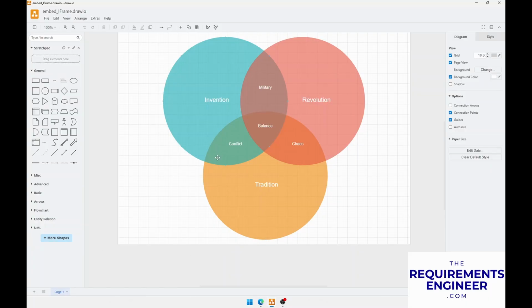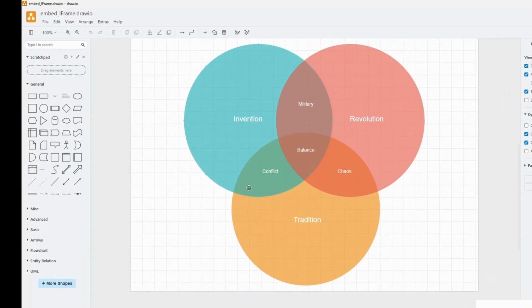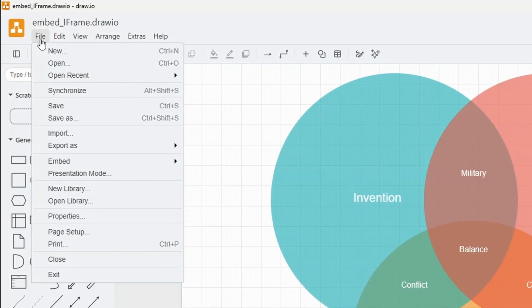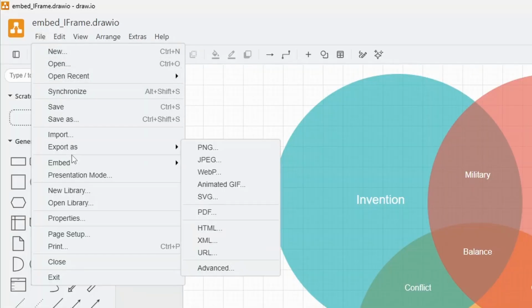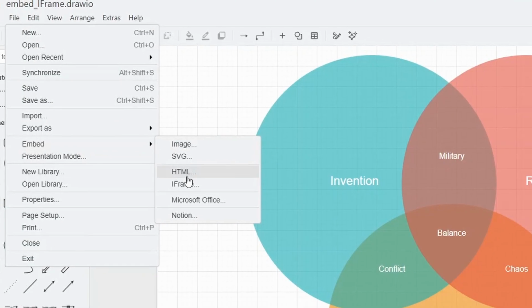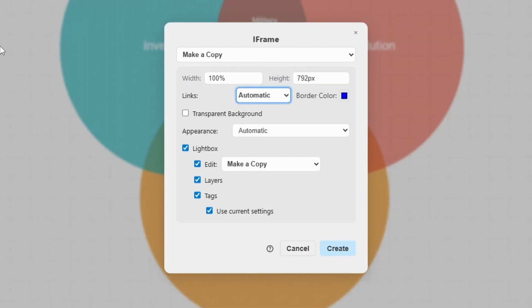Step 2. Now I go to the menu. I click File. Then I move to Embed. And here I select iframe. Now Draw.io opens the iframe dialog. This is where I define how the embedded diagram should behave on my website.